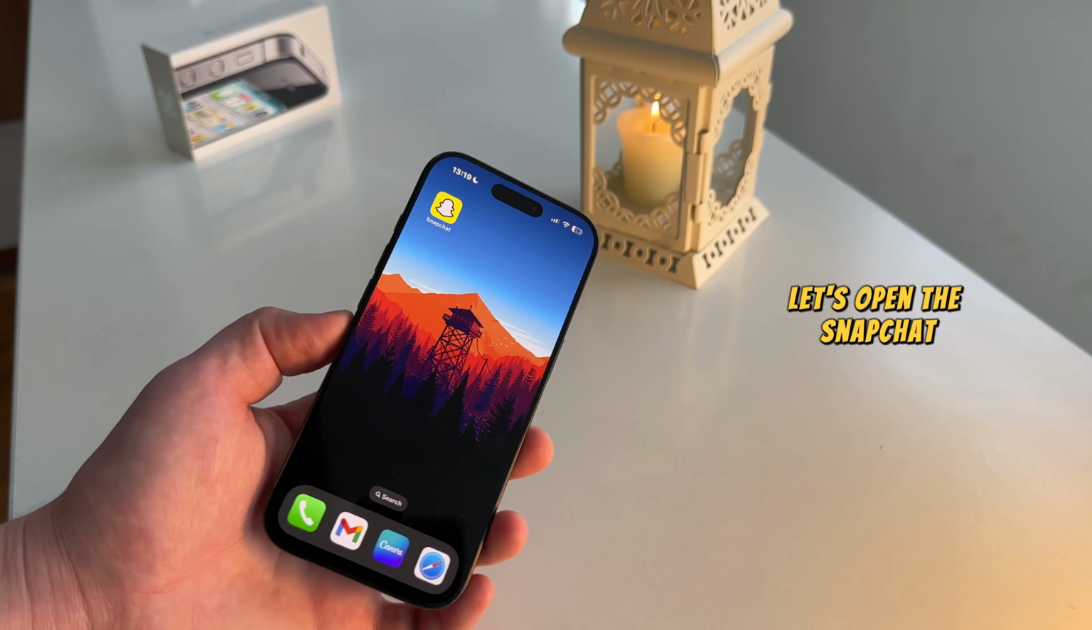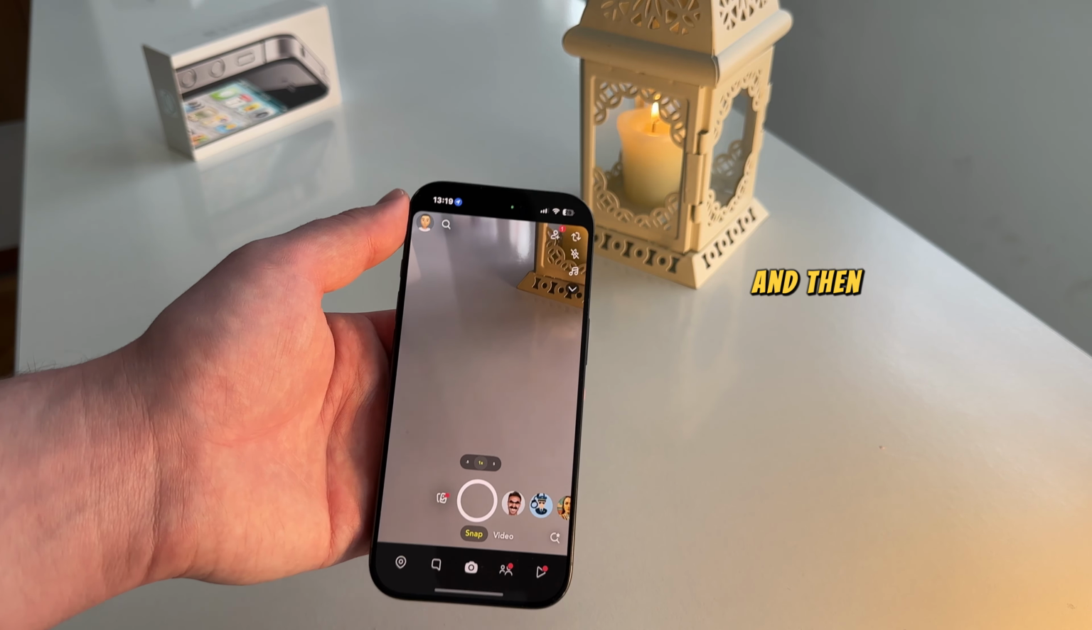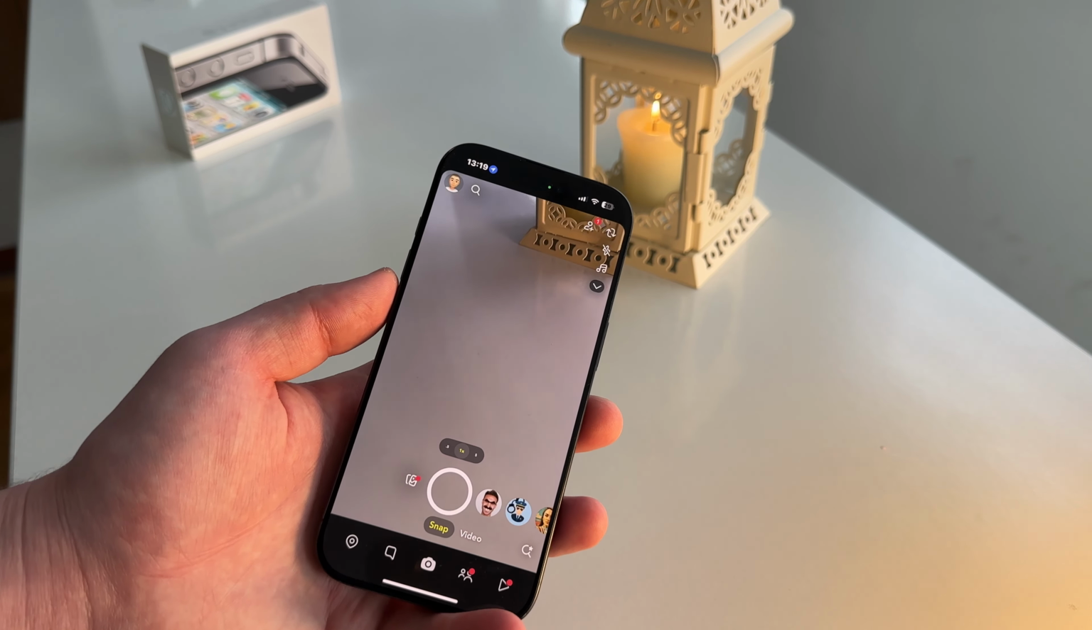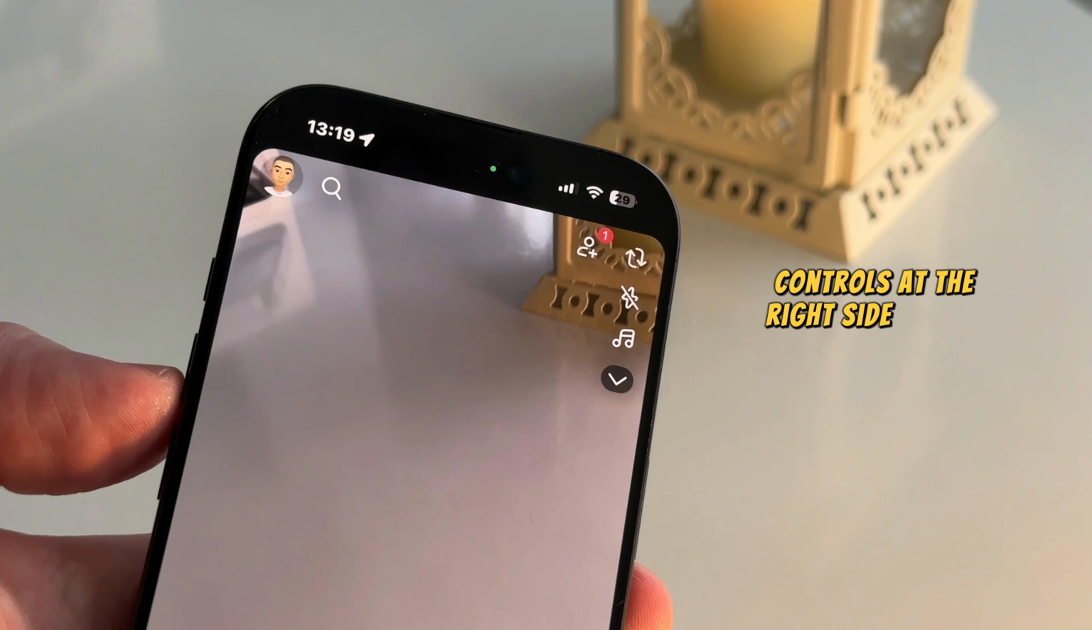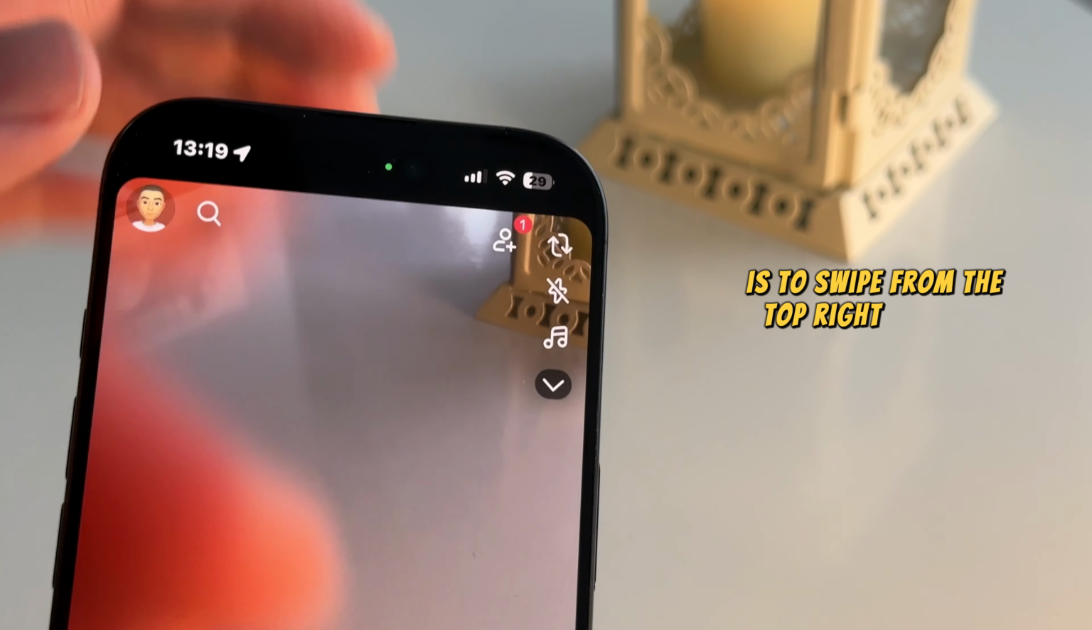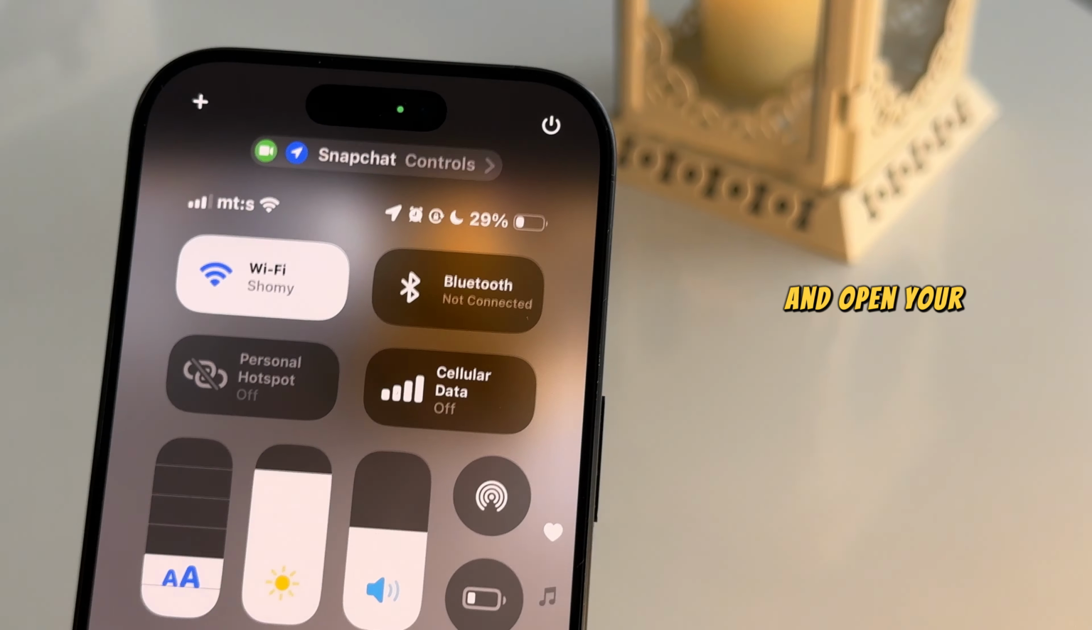Let's open the Snapchat application on our iPhone device, and then make sure that you open the camera section. We'll see a bunch of camera controls at the right side of our screen, but we won't see a portrait mode option in here. What you'll want to do instead is to swipe from the top right of your iPhone screen and open your control center.